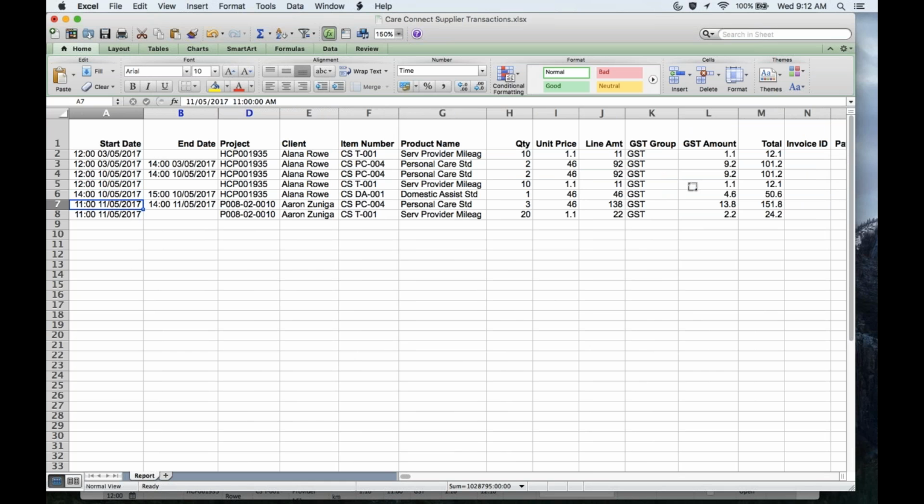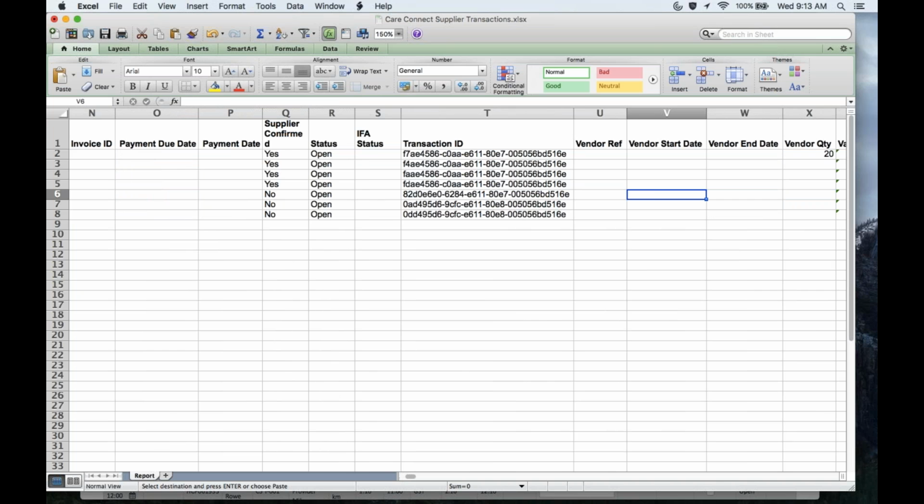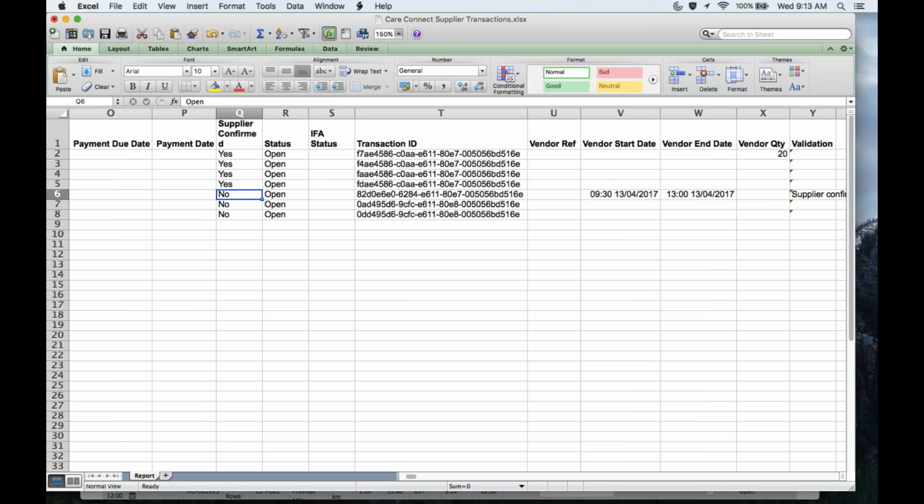In relation to the services delivered to Aaron Zuniga on the 10th, let's assume that they were actually done at a different time. What I would suggest is to actually copy the data that's here over to these columns, because that way you will keep the same format. So what we're saying is that it started at a different time. So let's say it started at 9:30 a.m. and finished at 1 p.m. So not only did it finish at a different time, there is also a different quantity involved. And we'll need to click that we have confirmed delivery of that.